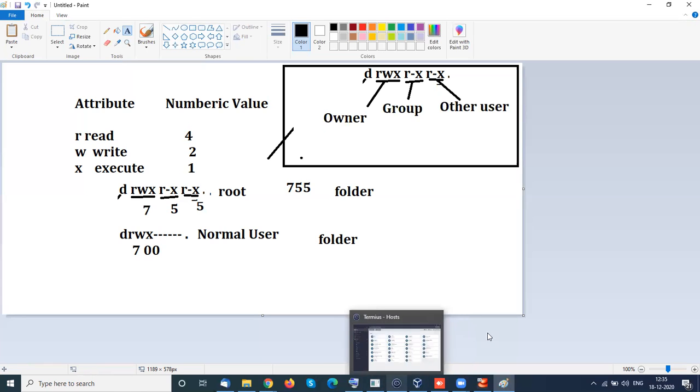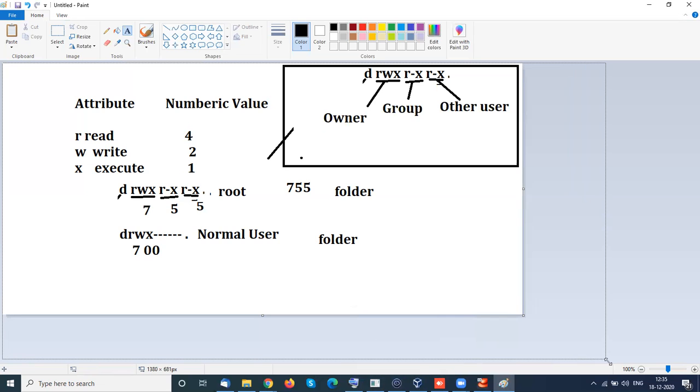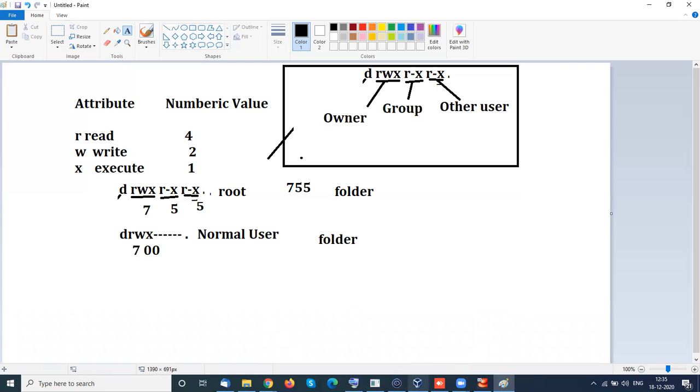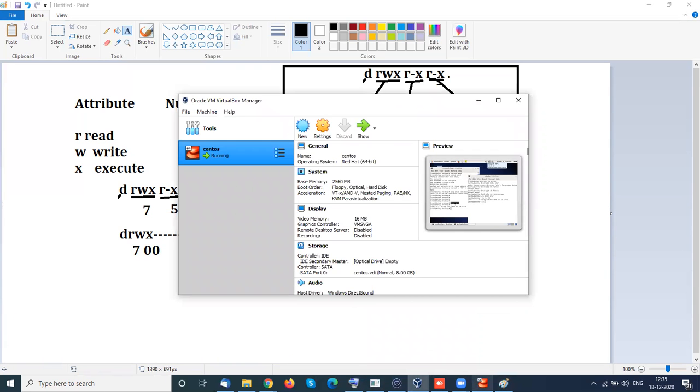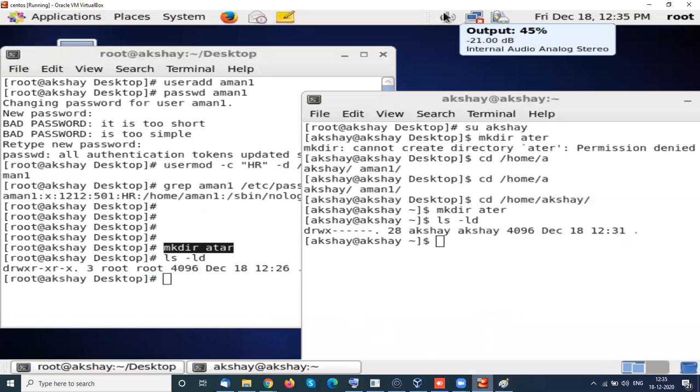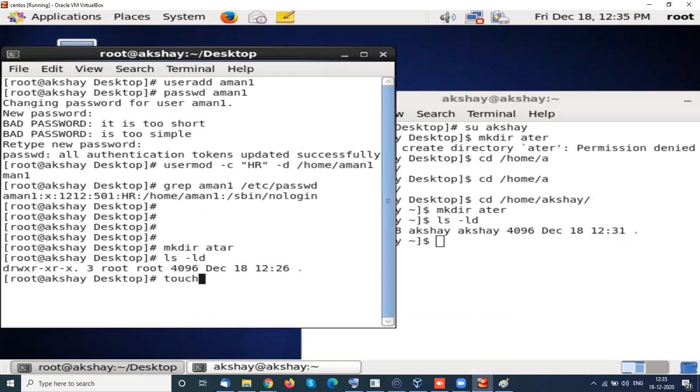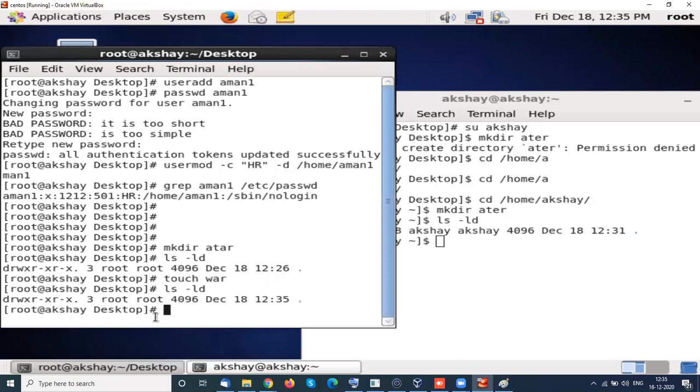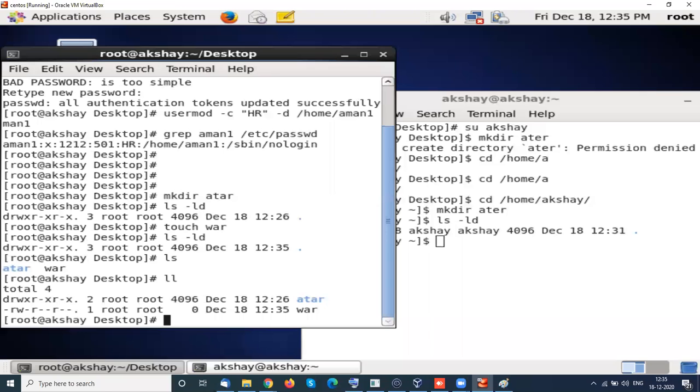If the root user makes a file, what will be the default permission on it? Let's see. I'm creating a file with touch, touch war. I make a file named war. Let's check the permission with ls -l. Sorry, I need to check with double l. So there is a default permission for the file.